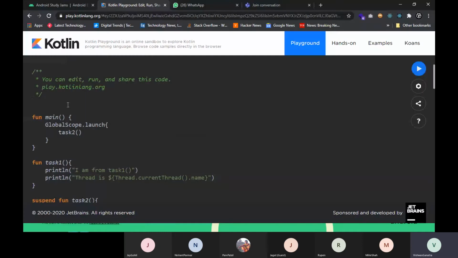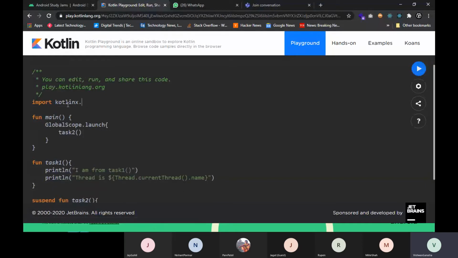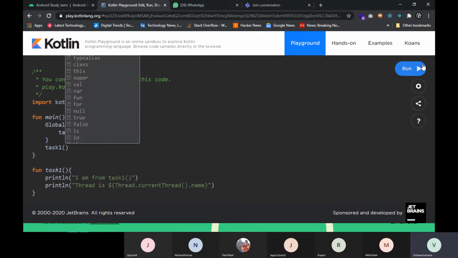So for that we will first import the dependency, that is import kotlinx, not kotlin but the kotlinx package, and then coroutines.*. Now our Kotlin coroutines are successfully imported, and now it will execute.